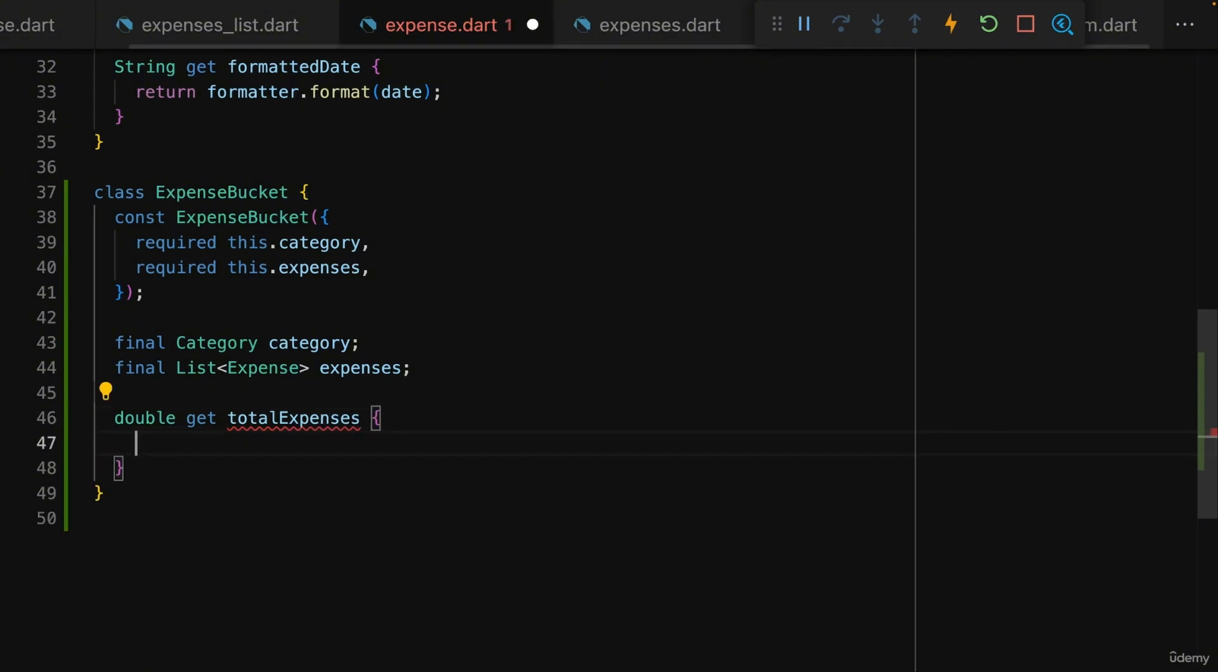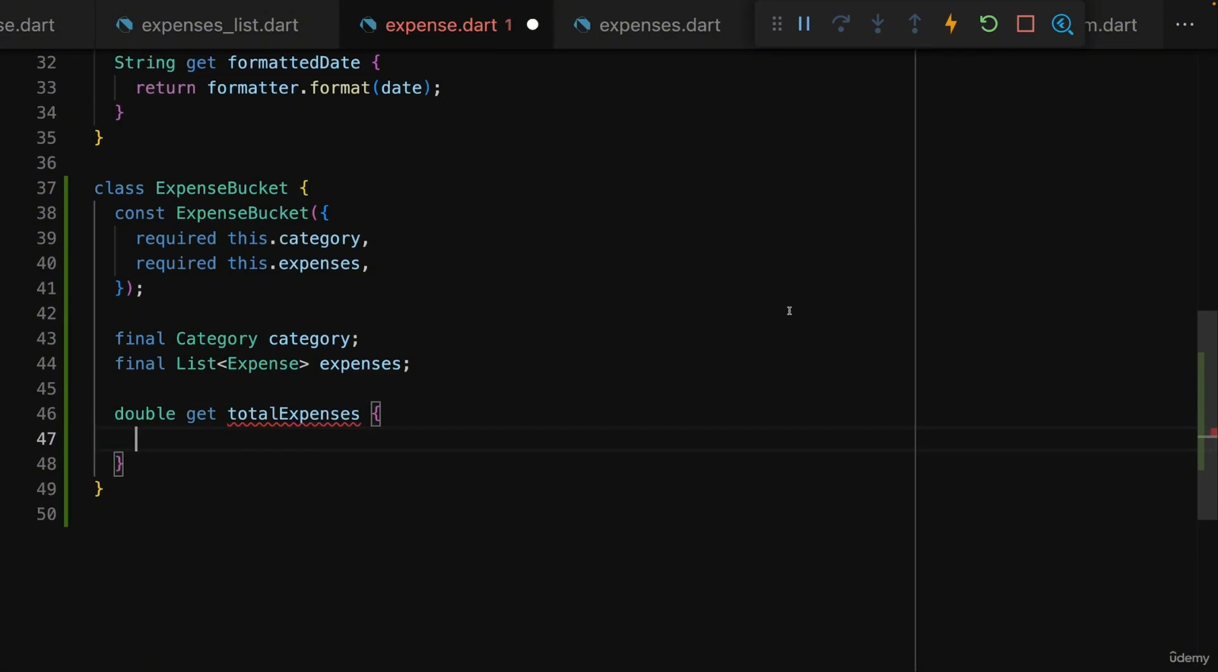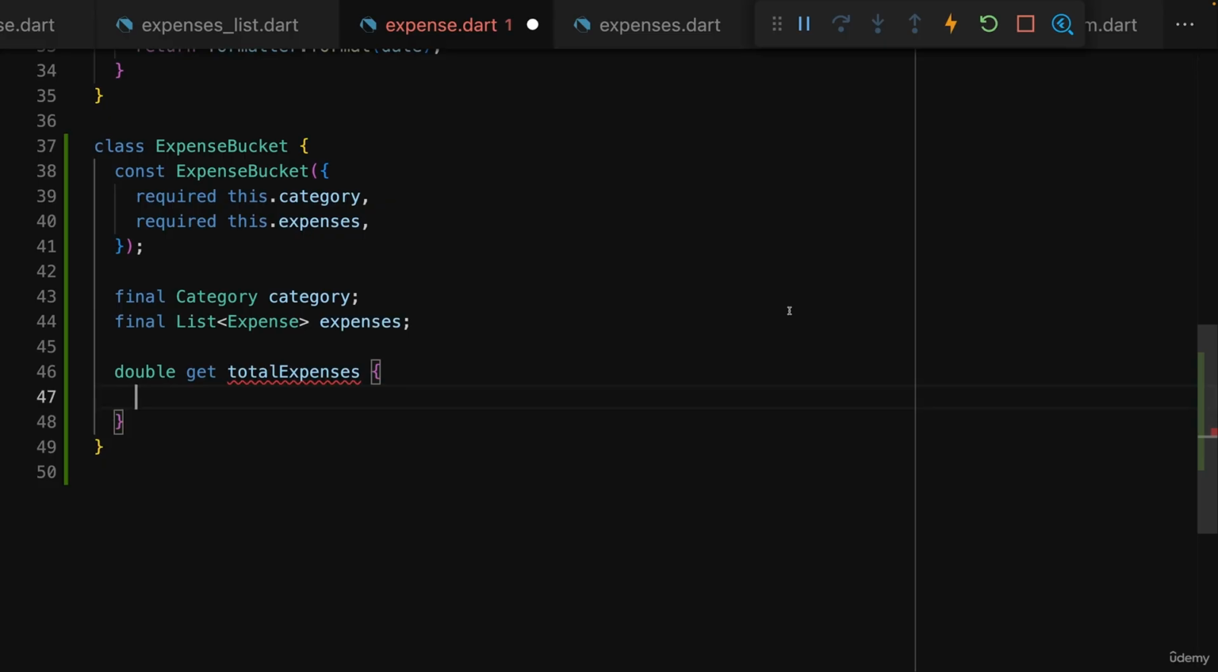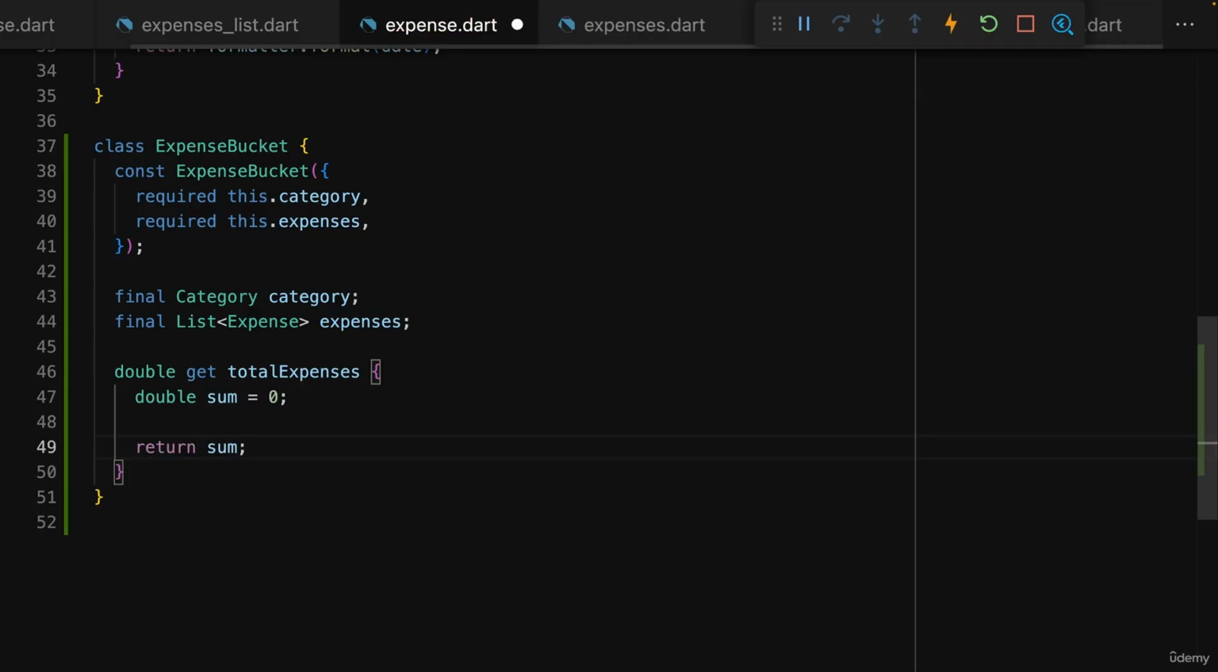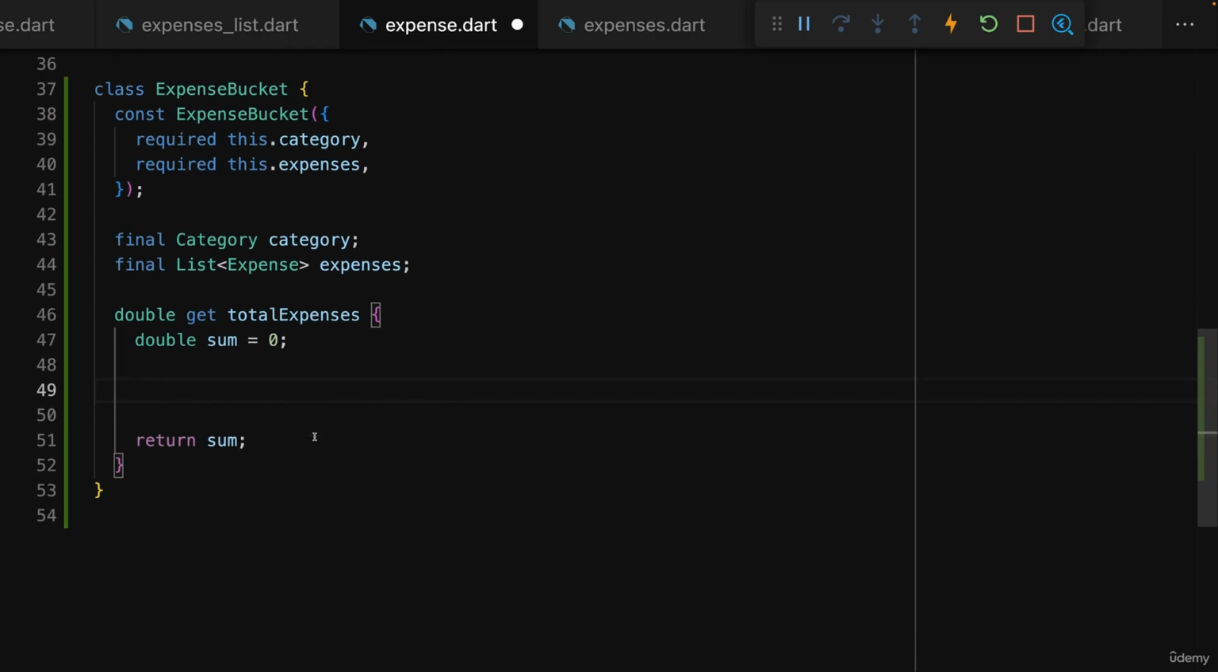And this is simply a utility getter, you could say, which I'm adding, which sums up all the expenses we have in here, so that we can conveniently get the total expenses from a bucket. And keep in mind, we'll have one bucket per category. Now, to build that sum, I'll create a helper variable, sum here, which starts at 0. And I want to return this sum in the end. But in between these steps, I want to sum up all the expenses.